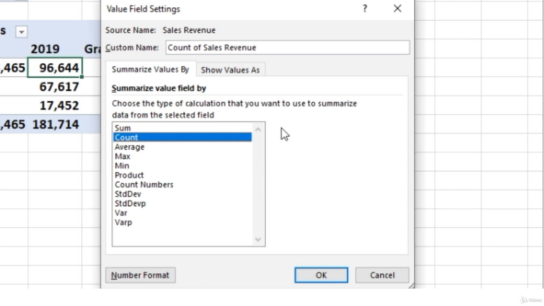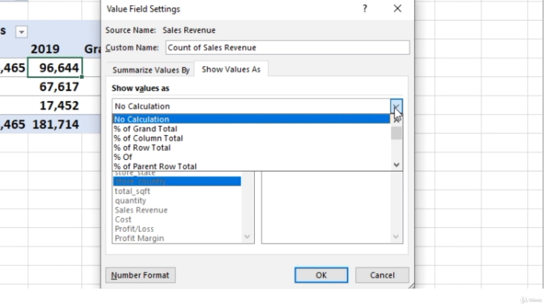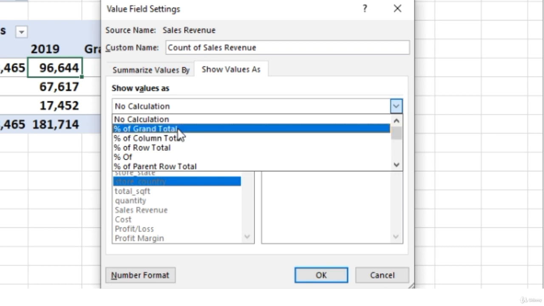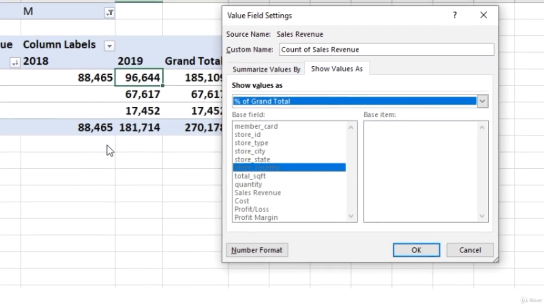Now, one more thing that I would really like you to notice is that there is another tab here, and that is Show Values As, and this tab is also very useful. If you click on this drop down here, you will see that you have quite a few options available. Let me show you the first one, percentage of grand total. If I just apply it for now, you know what will happen. It will basically show me the percentage of the grand total.